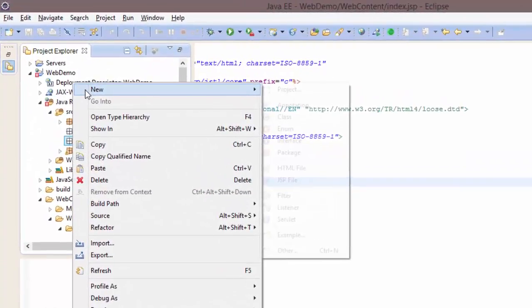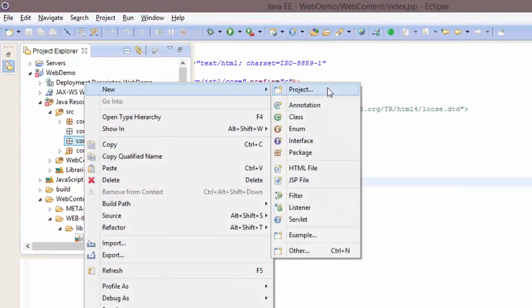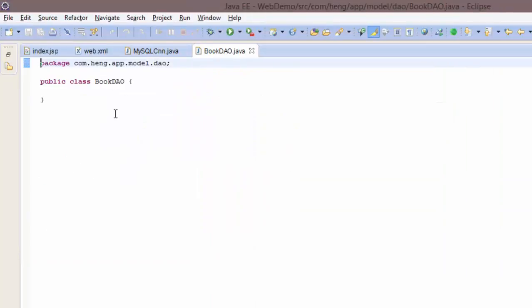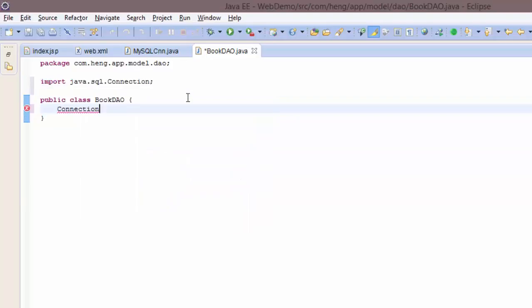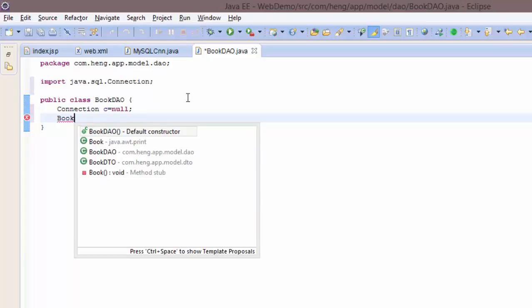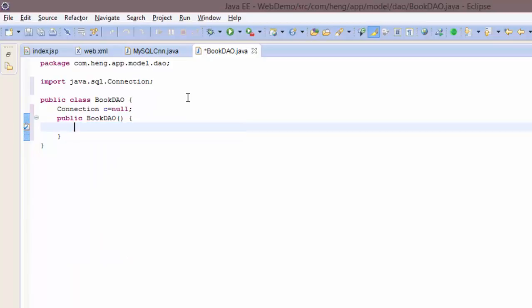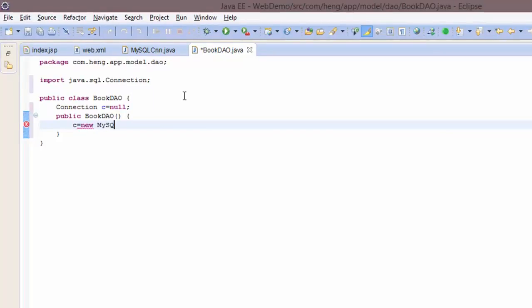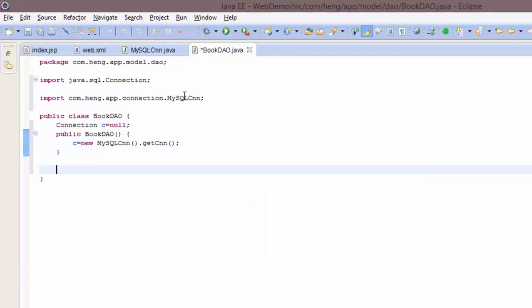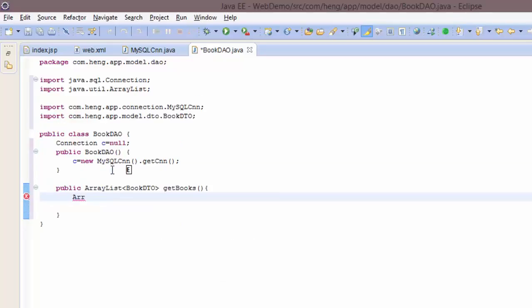Now create a new one in the DAO package. Finish. In this class, I'm going to retrieve the data from the database. Create a connection, pointing to null. Okay, create a default constructor, so when I create a new object, it will connect directly. Call our connection class. Okay, so in this method, I will return an ArrayList.